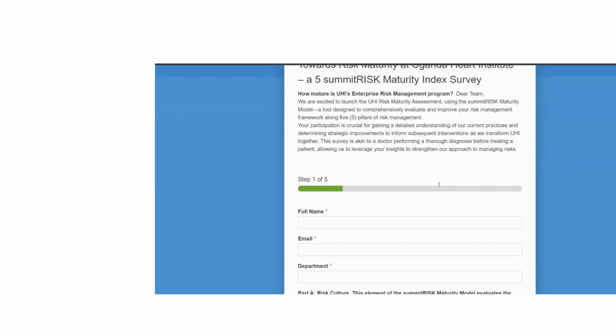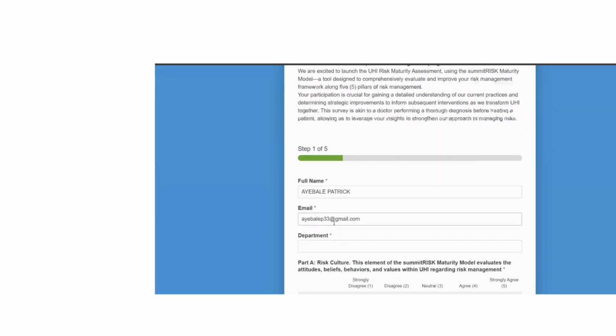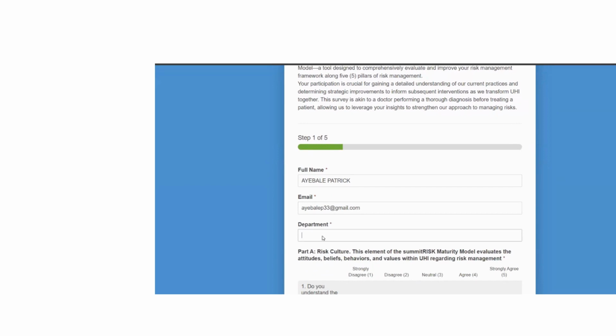So we have 5 steps, and in step 1, we are required to fill in our full name, which I'm going to do. Then they also want us to fill in our email. We shall fill in our department. Remember, all these fields are required fields. If you don't fill them, you'll not be able to submit the survey at the end. So you'll have to come back and fill them.